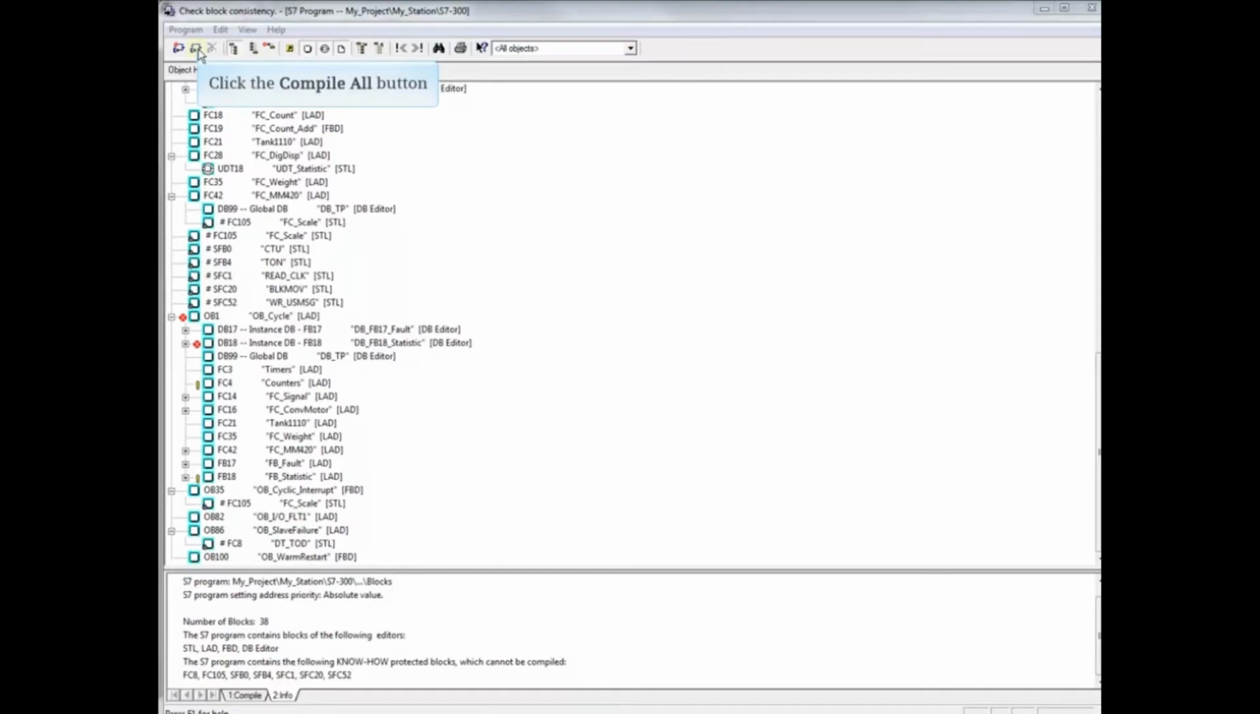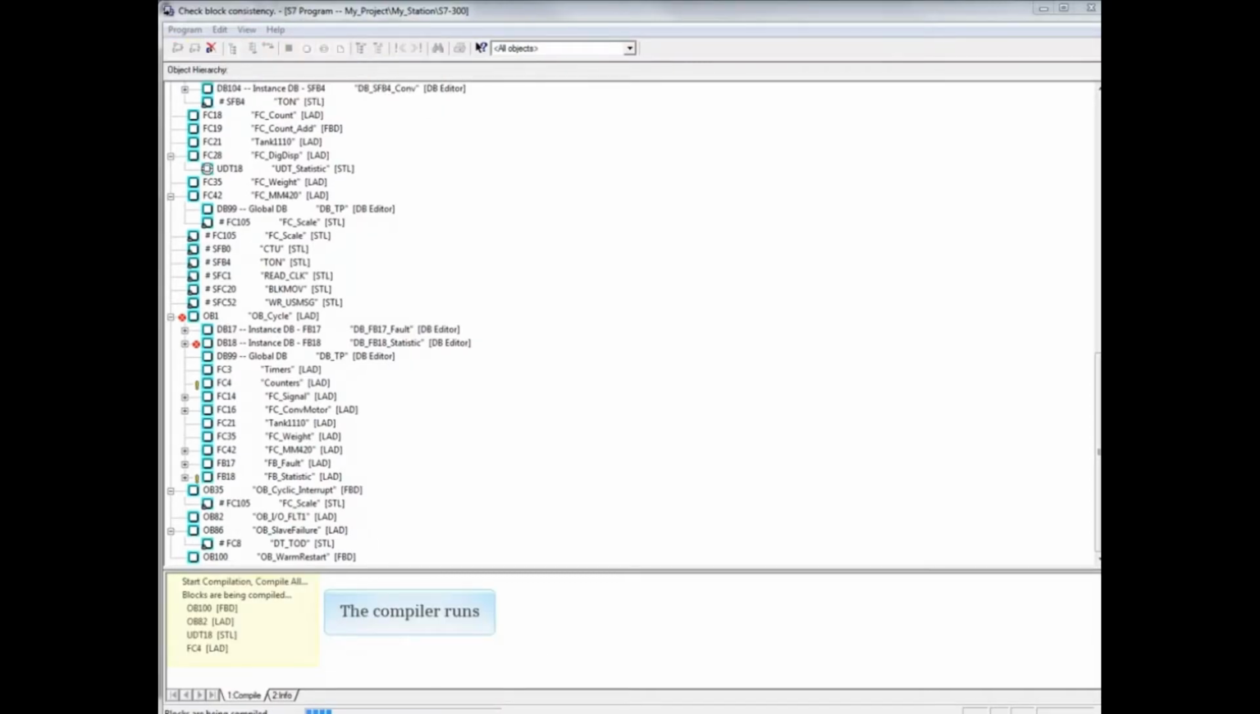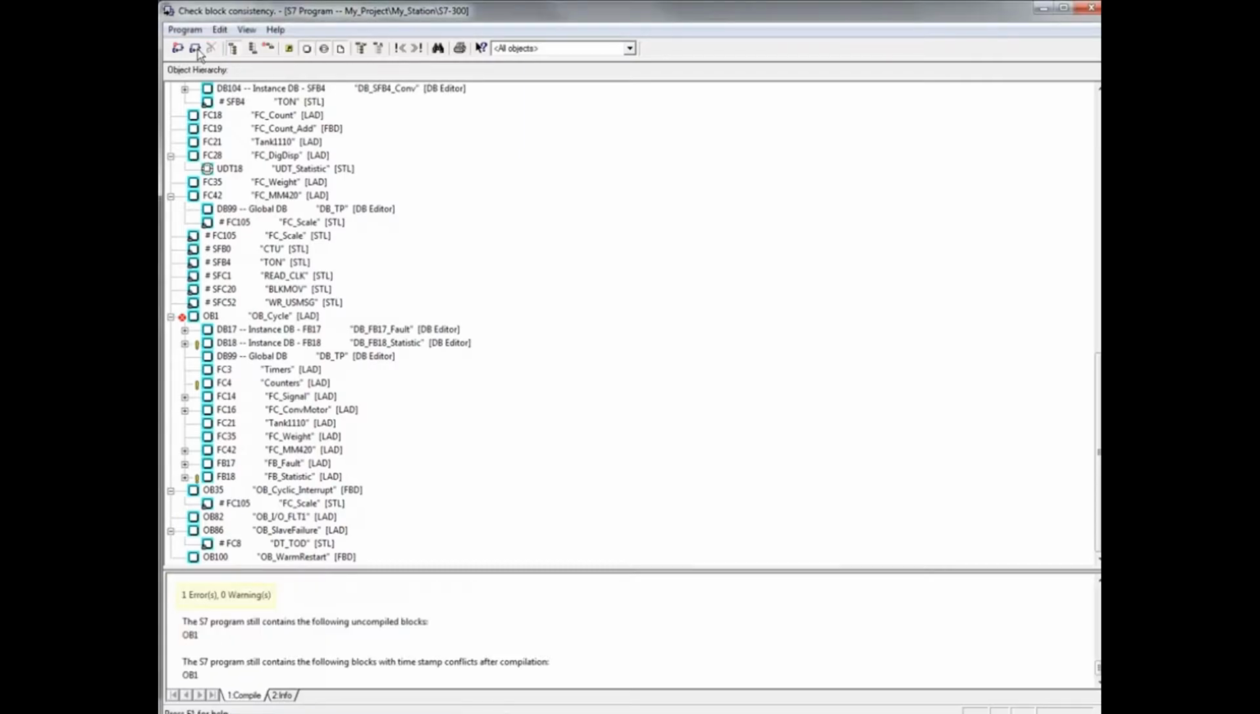Click the Compile All button. The compiler runs. The compiler indicates there's an error. OB1 could not be compiled and it still contains a timestamp conflict. The red X is gone next to DB18, but there are still yellow exclamation points next to DB18, FC4, and FB18, all being called from OB1. Close the Check Block Consistency window.